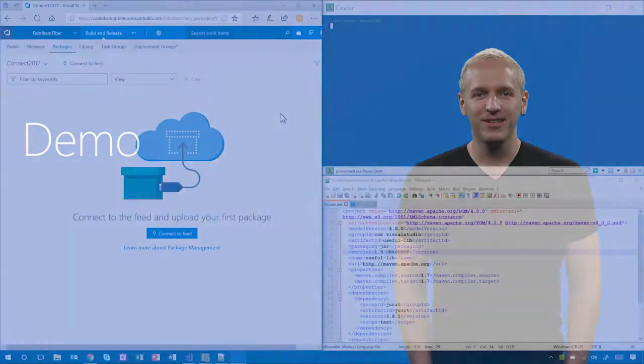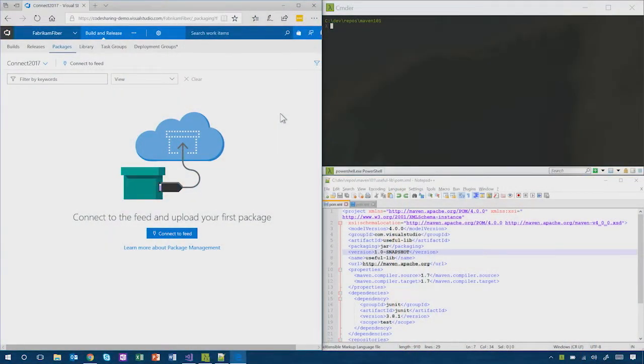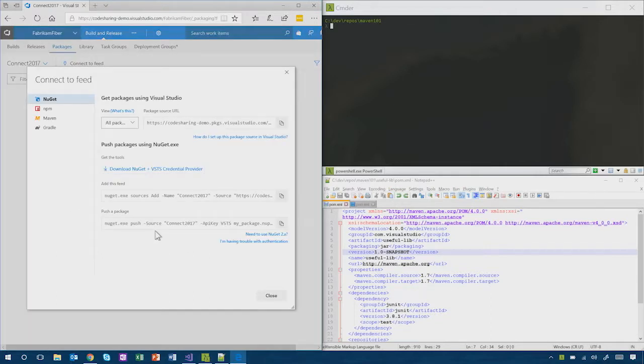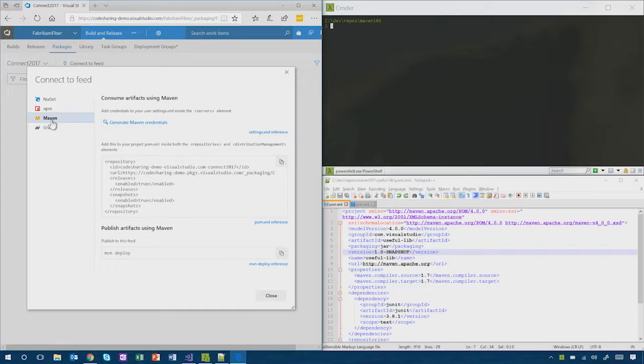Let's take a look. In package management, we host packages in feeds, and you can host any type of package we support, so NuGet, NPM, or now Maven packages, in the same feed. In this case, I've created a new feed for this demo, and I will connect to it so I can publish a Maven package. When you open the Connect to Feed dialog, you'll see there's a set of options on the left. In this case, I'll select Maven. The dialog will walk you through all the steps needed to get authentication and connection to your feed set up on your dev machine. So let's do that now.